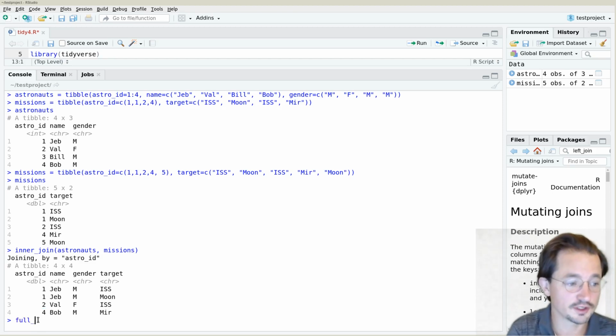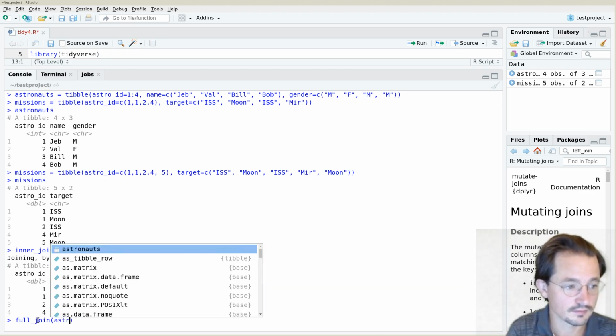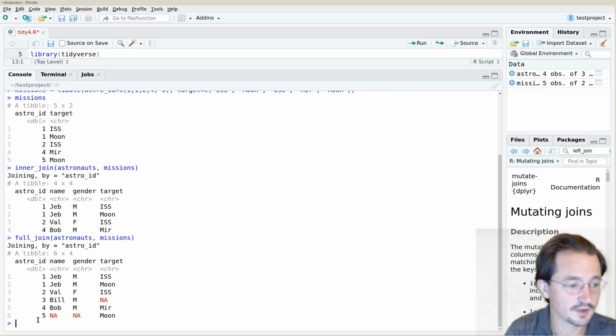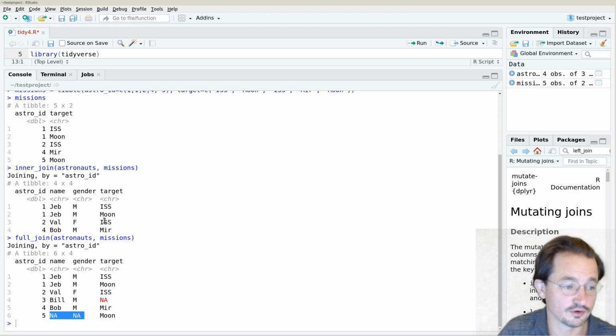The opposite of an inner join is a full join. So we can do a full join, and a full join will contain all the rows from the astronauts and all the rows from the missions. So we have Bill here, and he'll just not have a target, and we have our mystery astronaut 5 here, and it will just not have a gender and a name, and these are all missing values. So where inner join only gives you rows that occur in both data sets, a full join gives you all the rows that occur in either the left-hand side data set or the right-hand side data set, and will give you missing values if it couldn't be found in the other data set.